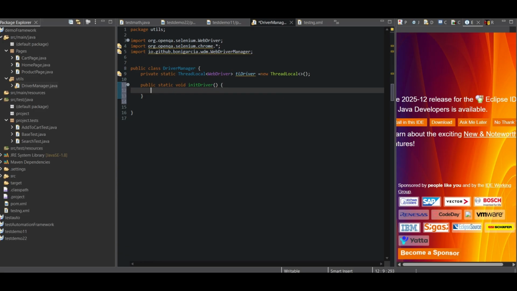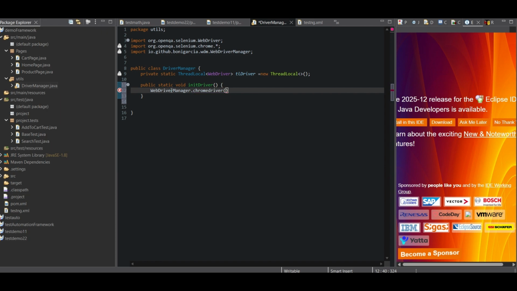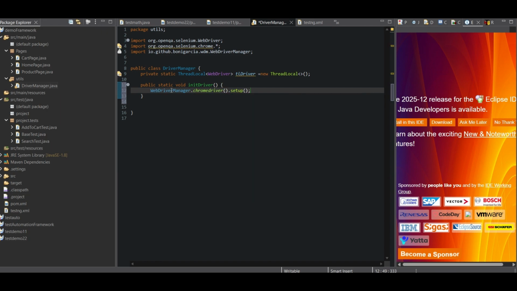You know, previously we needed to add the exe file, Chrome driver, Edge driver. Now we don't need to do it like that. We will use WebDriverManager.chromedriver().setup(). Correct. Then we need to create a new Chrome driver and store it in the ThreadLocal.